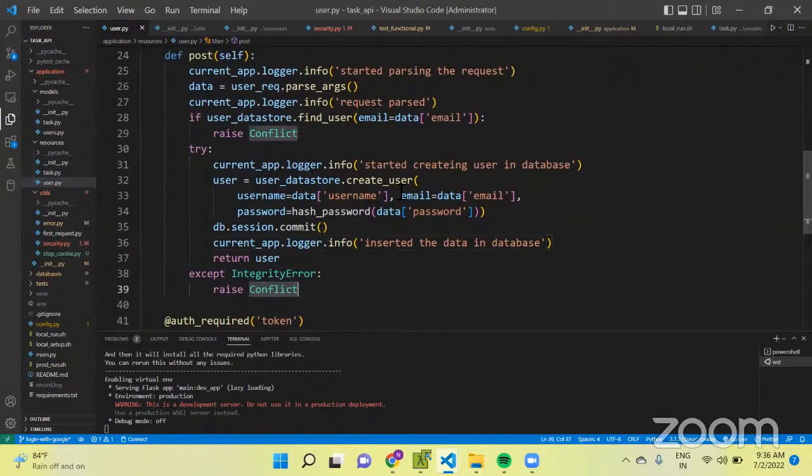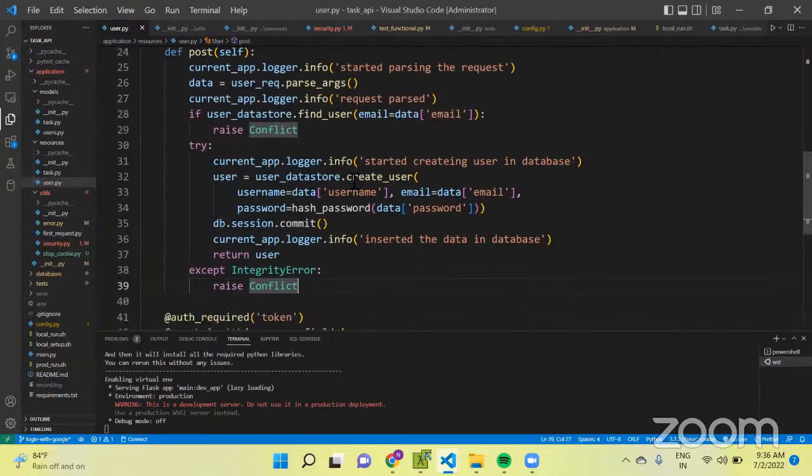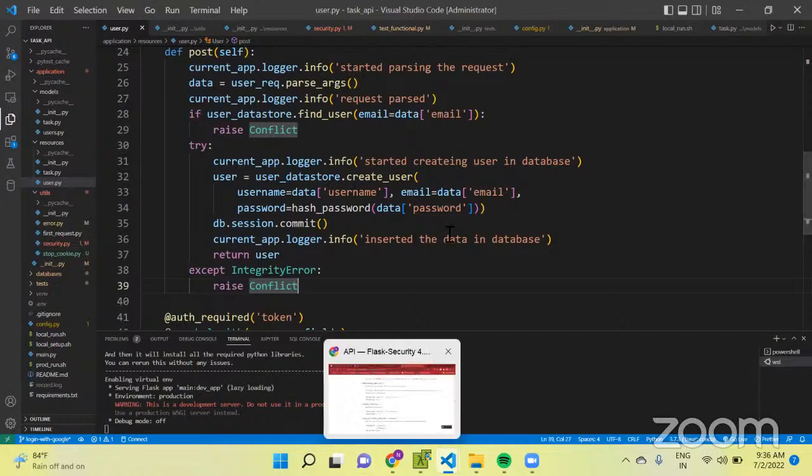So I have used create user, and you can use the find user method to check whether the data is already there. For example, I have used email equal to data email, and if I found a user with that email, I just raise the conflict that, hey, you already have this entry, so you don't have to put this again. Any questions from the API?